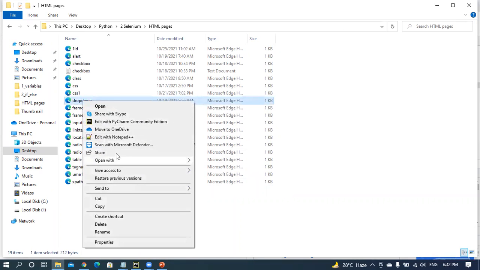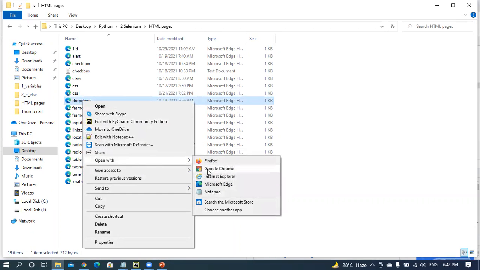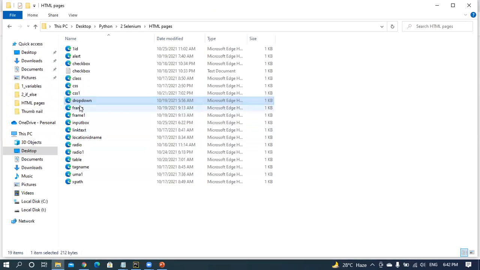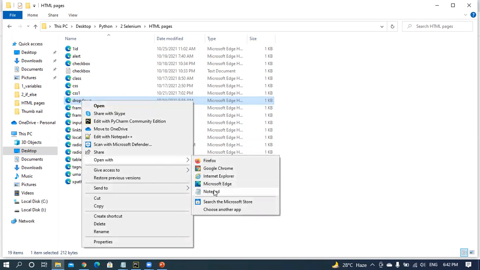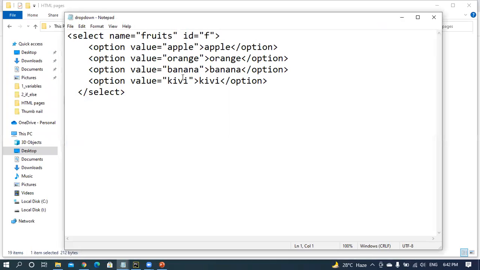Let me open this with Google Chrome. The drop-down box is different here. If you click on it, apple, orange, and some other options appear. If you want to see the code for this, open it in Notepad. I prepared it like this: select name equal to fruit, id equal to some value, and then I am using some options.